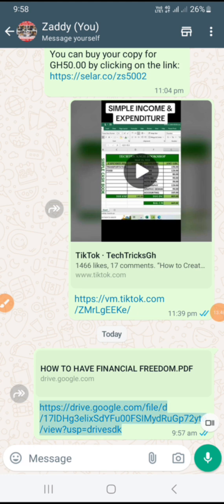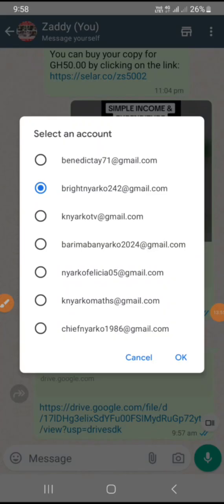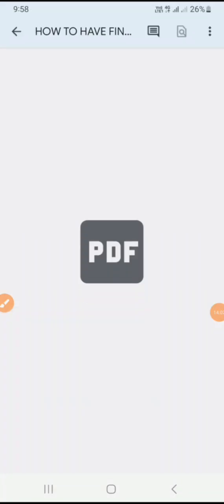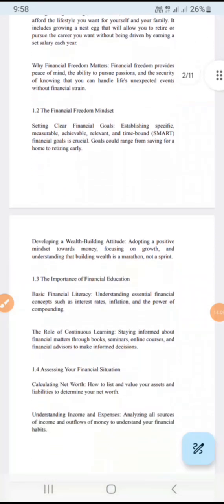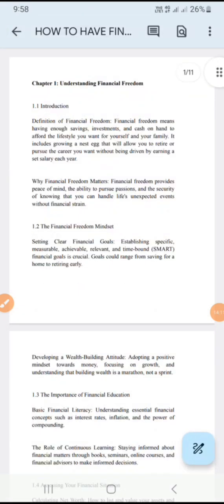As soon as you click on this link, see what is going to happen. It will ask you, because I have many Gmail accounts, it will ask me which account I want to use. So the person can use his own. So now I say, okay. Now wait and see what is happening. Do you see that the book has opened? So the book will now open on the person's phone like this.